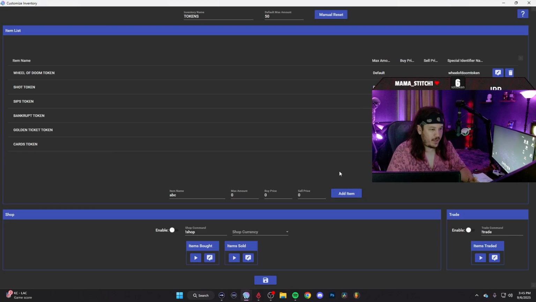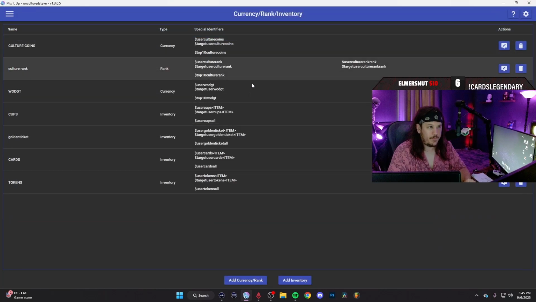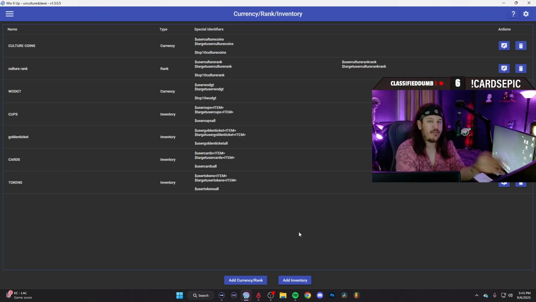I don't have those set up right now. I'm not going to get into it in this video. And then you click add item to this item list. Now click save right down here. Once you click save, that window will disappear. Now we have a cards token set up. And if you already have a currency system set up, you don't need to worry about that. We'll get to that later on in the video.